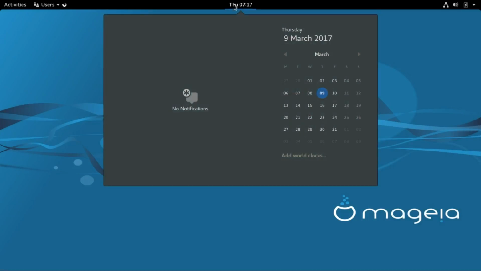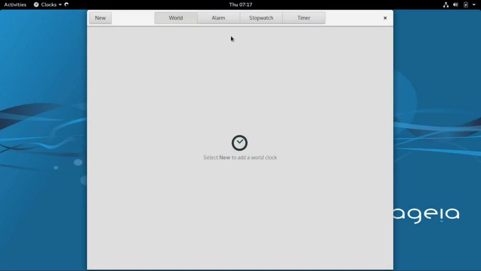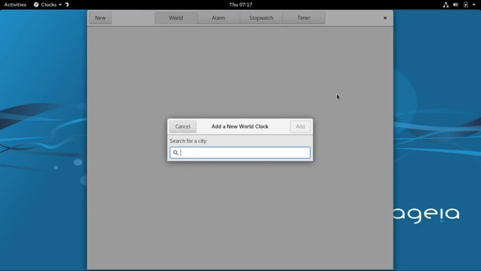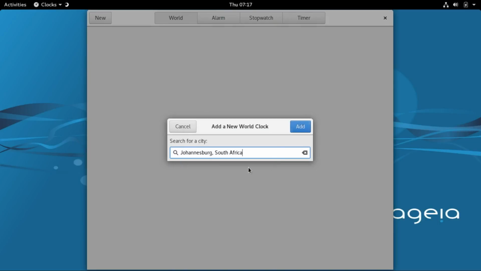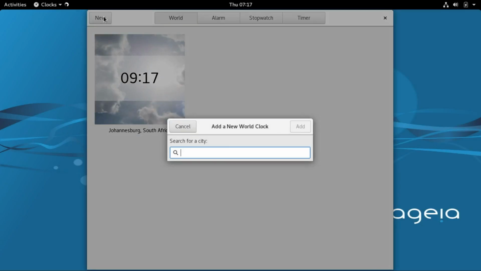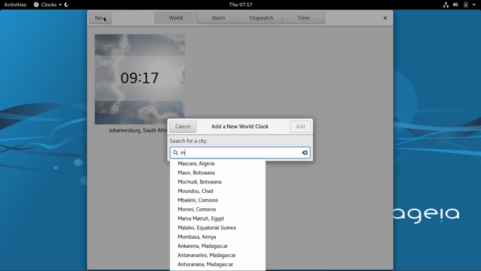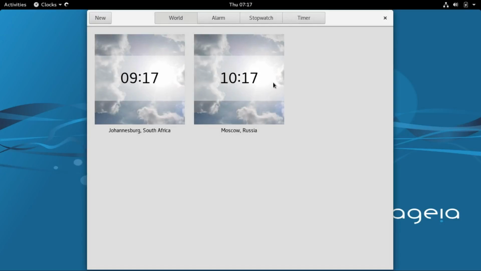Time and calendar and notifications. You can add world clocks. And here we even have, you can say new, let's say, for the sake of that I'm South African, let's add a South African clock. Let's add a St. Petersburg clock. St. Petersburg is Moscow time.